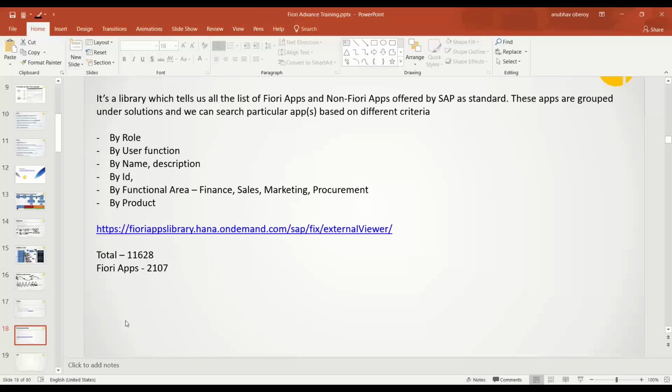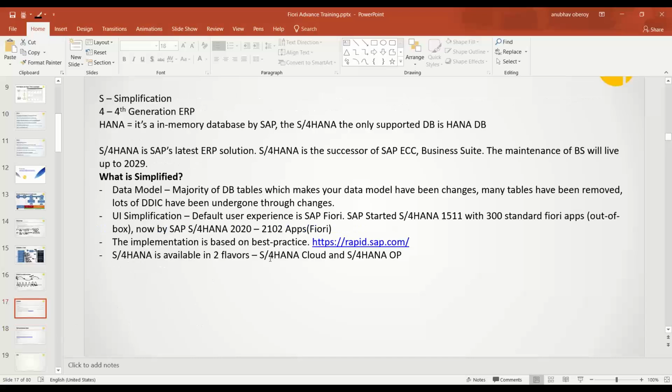No coding is required for the first half of this training. Anyone can learn. Even a college student can learn how to implement SAP Fiori apps in S4 HANA. That is what you will see. So the SAP on-premise system is the system where the company needs to manage everything by themselves.